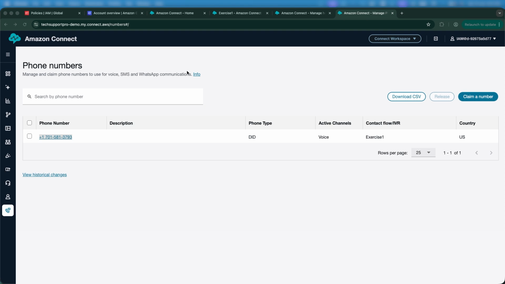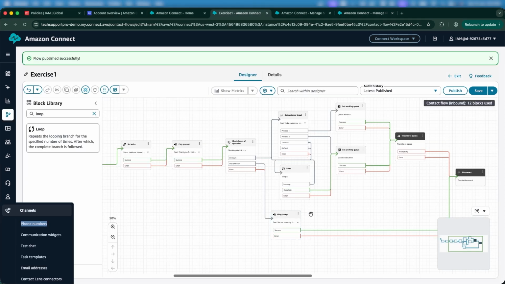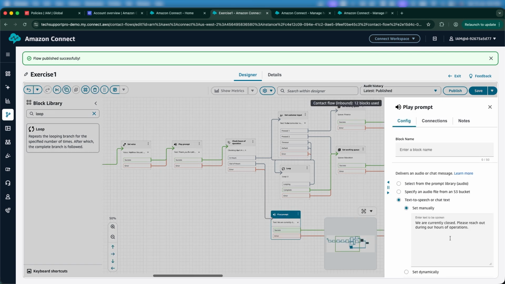So you heard the message. The message that got played was this. So you called the contact center and then it read this message and used the voice that we set, right?